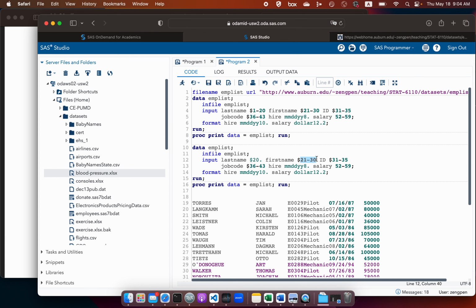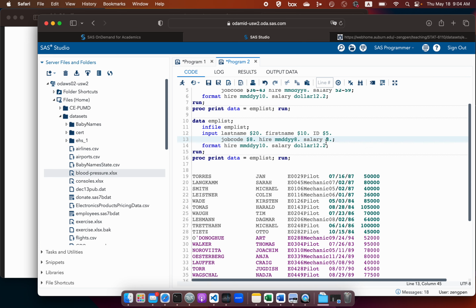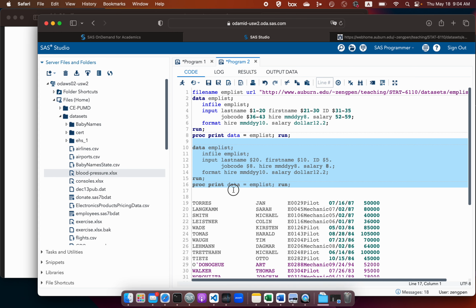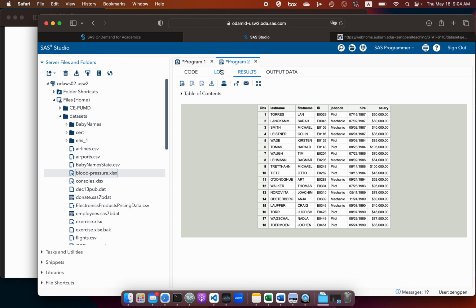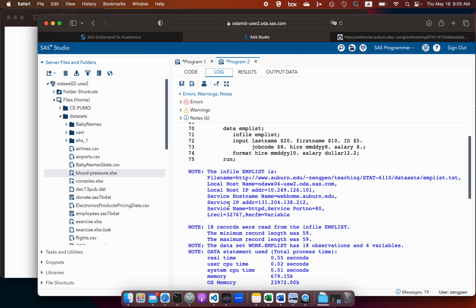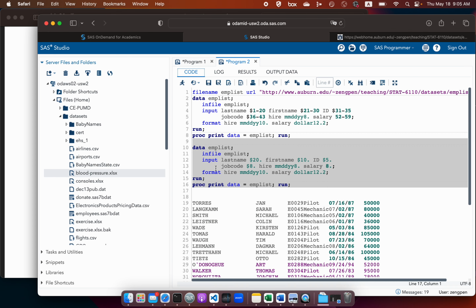So for example, here I can write it as 10 dot, right? So this I can write as 5 dot. Yeah. So those are the informats. So the job code, those are 8 dot. So this is already a format. So for the last one, I write it as 8 dot because the length will be 8, right? And I read it as numerical. Yeah, so run this one. Looks fine. Okay, so check the log window, no error. Yeah, so that's great.